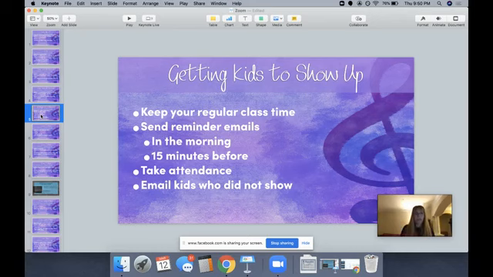They already have that schedule. If you try to schedule it at a random time every day, kids are not as likely to show up. So if you can keep your consistent or regular class time, awesome. Send reminder emails. So I send about a bajillion emails badgering my kiddos.